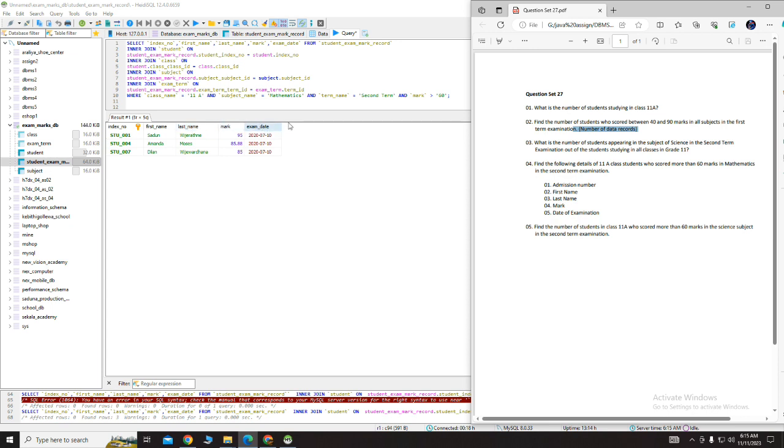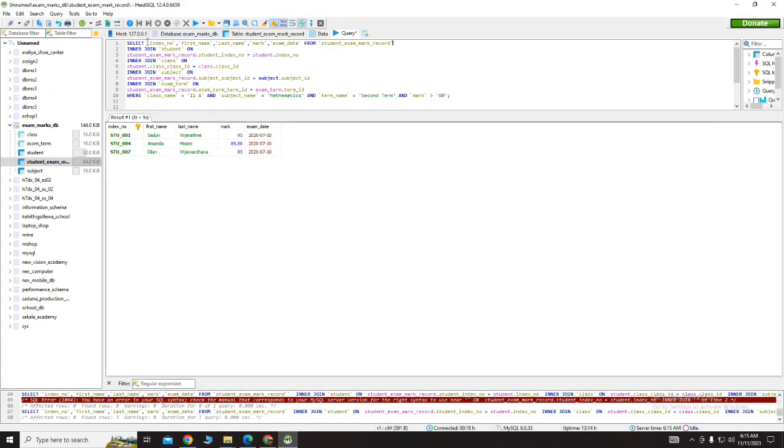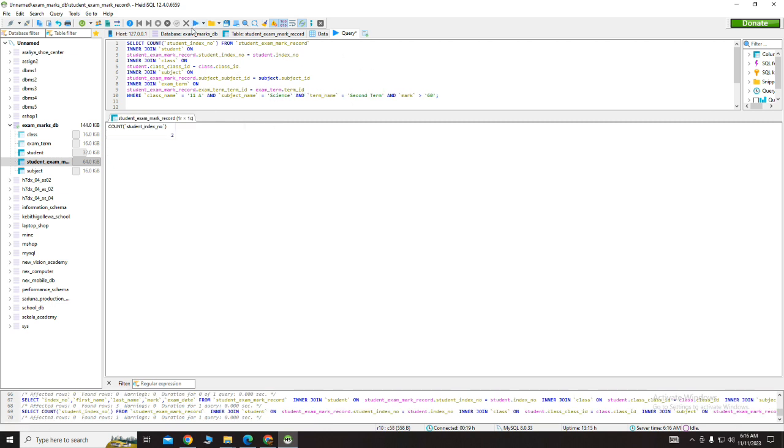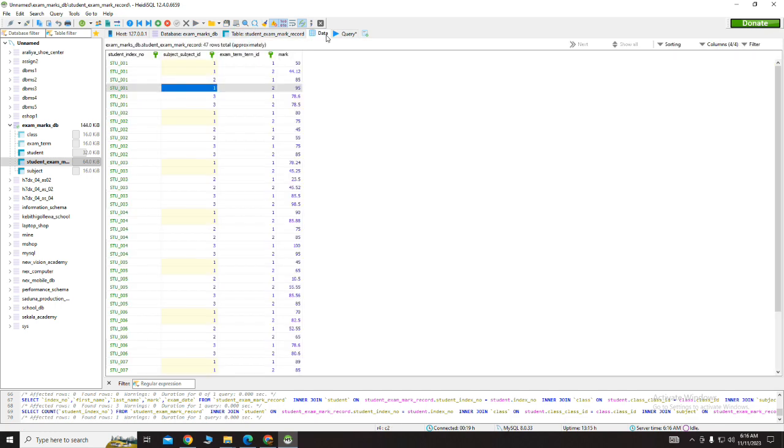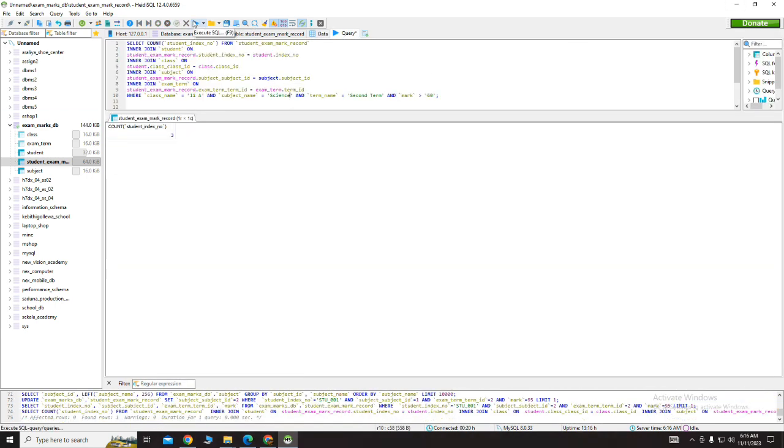For the final question, they say find the number of students in class 11A who scored more than 60 marks in the science subject in the second term examination. It seems my earlier change of the values wasn't saved.